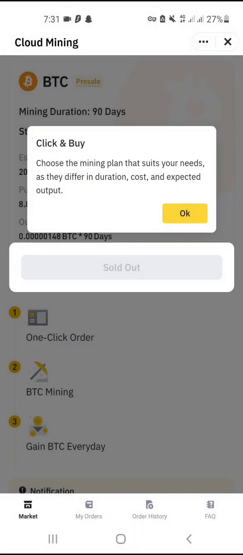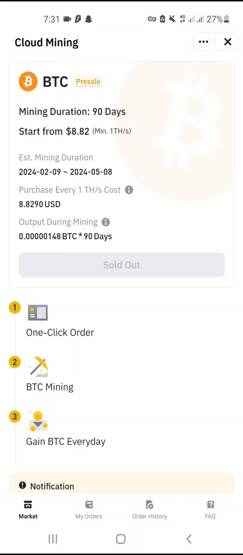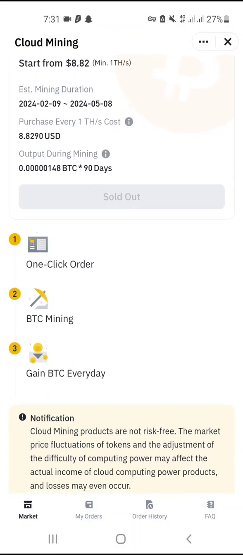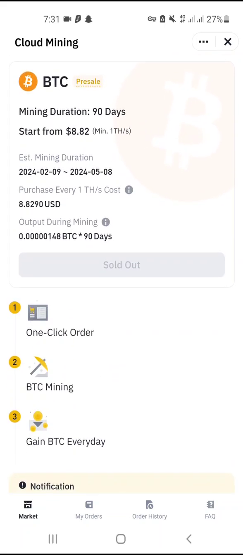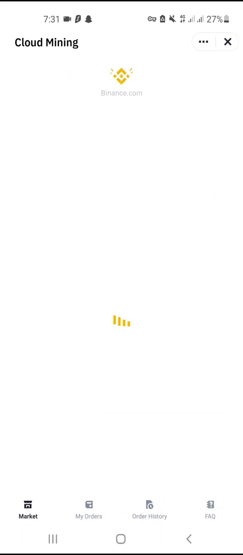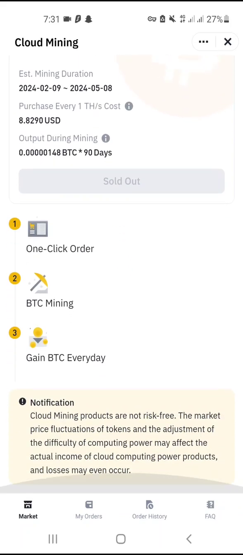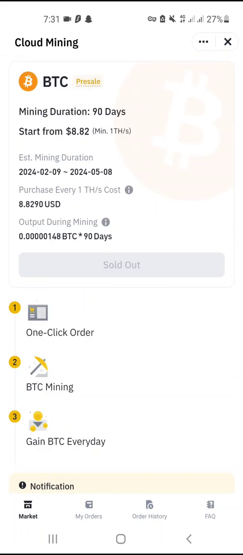So if you noticed here, one click order BTC mining, claim BTC every day. Okay, it is sold out, pre-sell. So now it is not available. I will suggest you frequently check out this page.